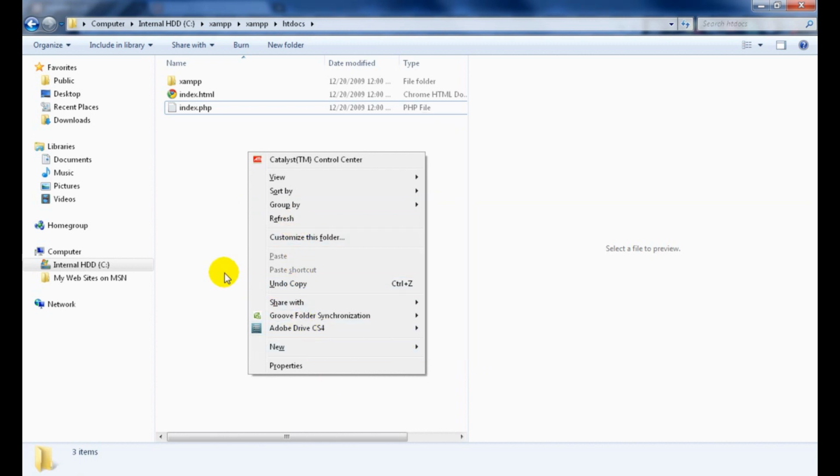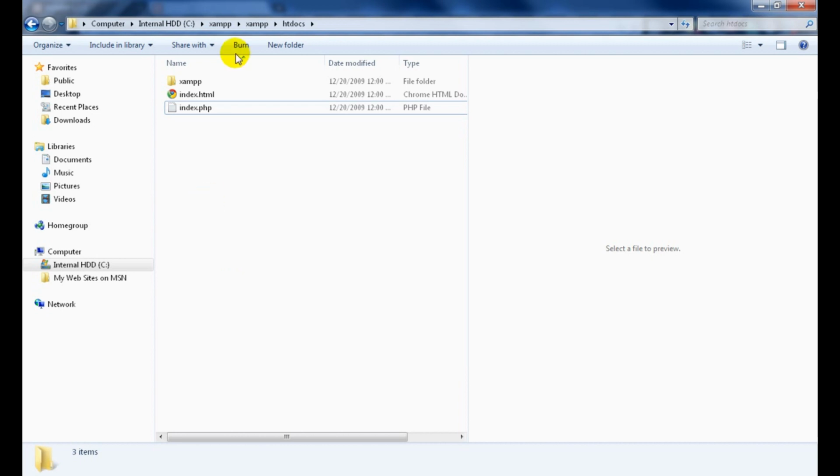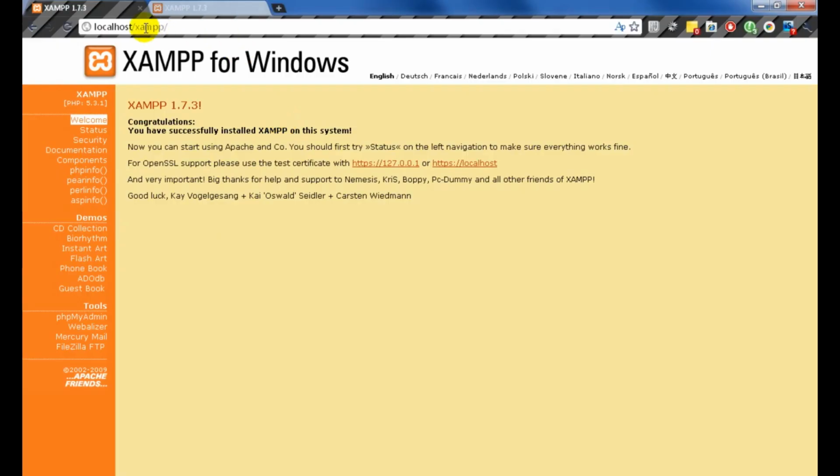But yeah, that's basically how you install XAMPP. That's how you use it. All you need to do is locate your install location and go to htdocs. And from there you can access it by going to your localhost. Very simple, very easy.